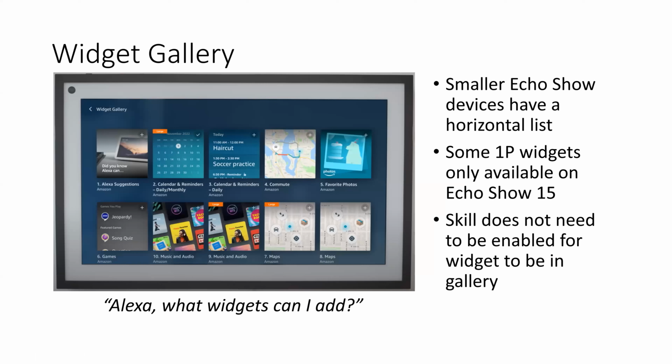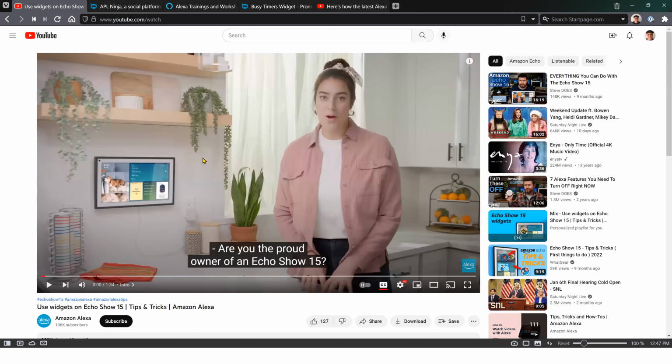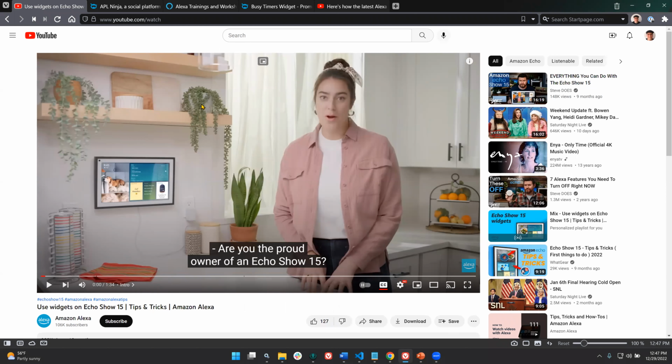The easy way to bring up the widget gallery: you could swipe down from the top and hit widget gallery, but it's easier to say, Alexa, what widgets can I add? And you can say that for any of these Echo Show devices. If it supports widgets, then it will bring up the widget gallery. I'll provide a link to this video and any of the links that we talk about. Here is a video that talks about using widgets on Echo Show 15, so that will walk you through that.